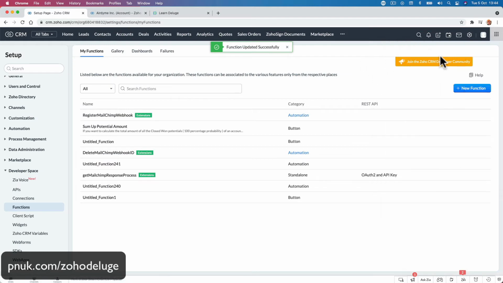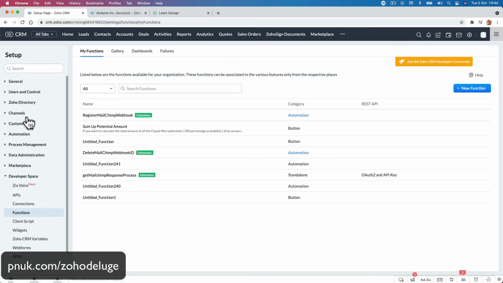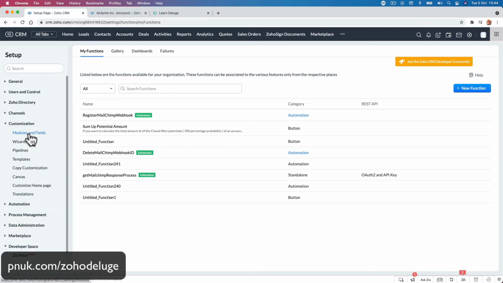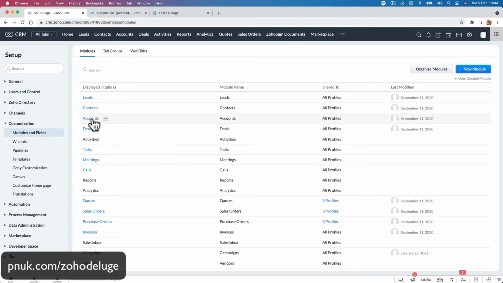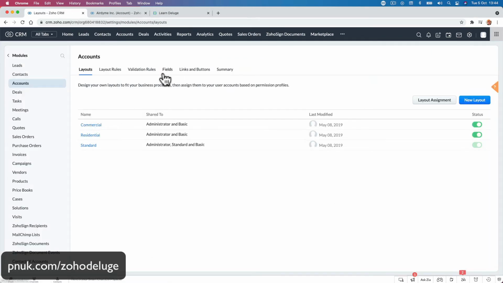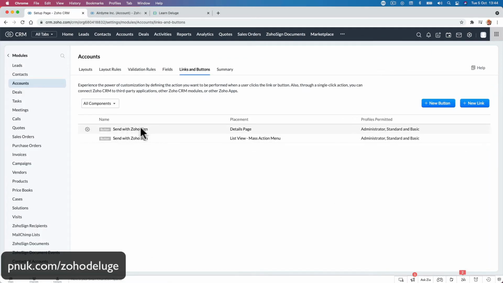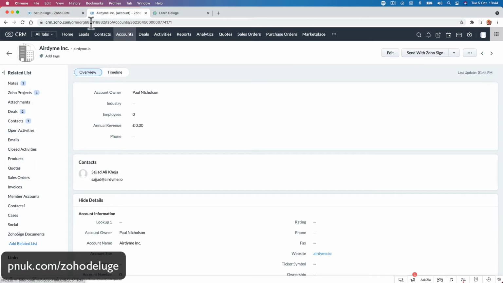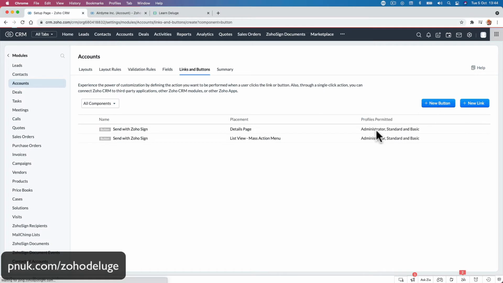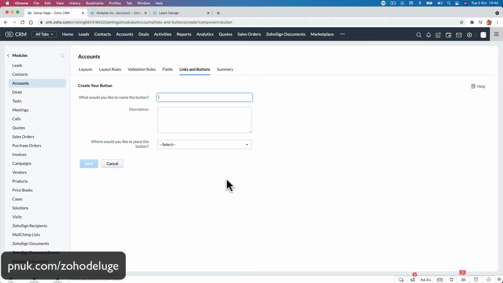We're going to go to customization, modules and fields. We want it to show on the accounts page. So we're going to go accounts, and up the top here, it says links and buttons. You see the send with Zoho Sign that's already been automatically added, which is this button. We're going to add to that. So we're going to put a new button. We're going to say total deal amount. My English is as bad as my spelling.